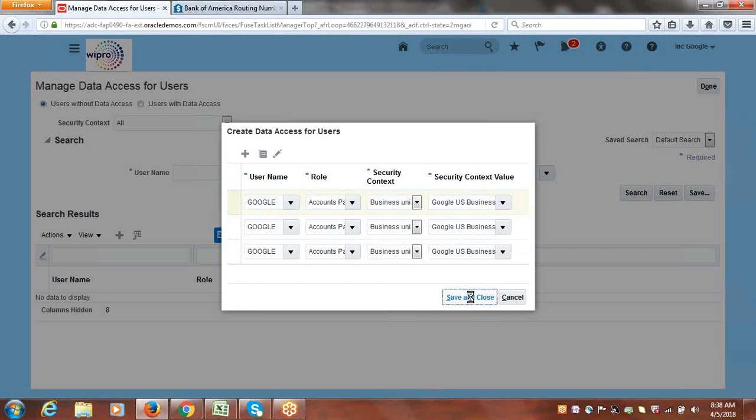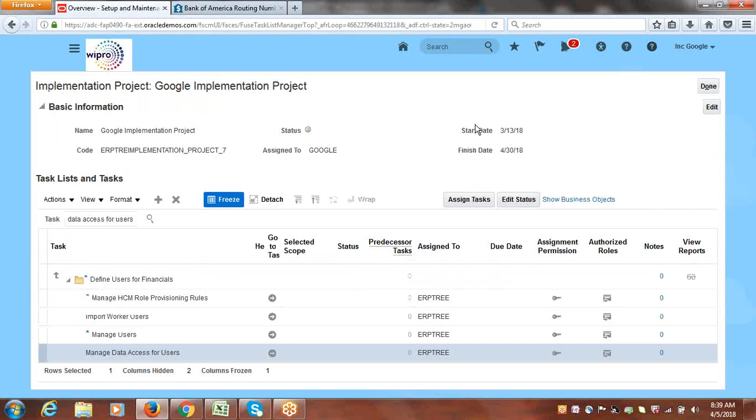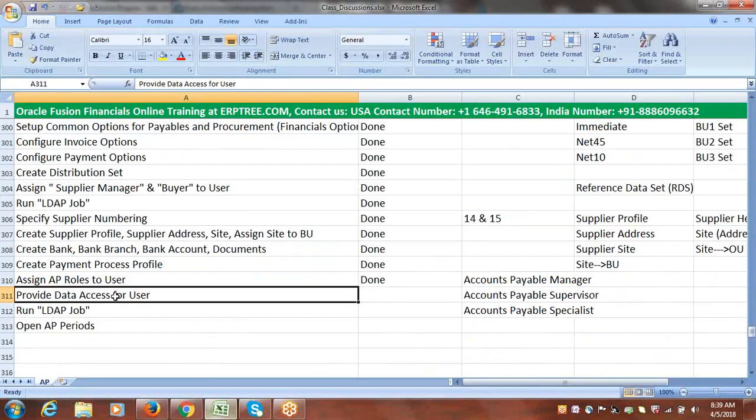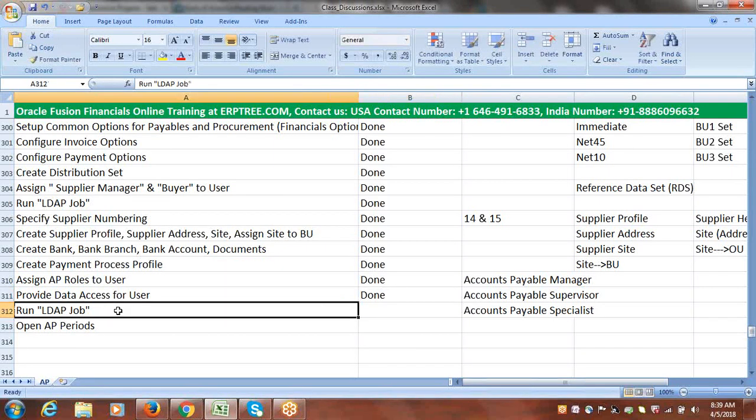Okay, now you can say save and close. So we assigned roles to the user, and for the same roles we assigned the business unit. This complete information needs to be synchronized in LDAP directories, which we call lightweight directory access protocol directory services. So for that reason, we have to submit the LDAP job for the synchronization. Okay, we completed this task. Now we have to run the LDAP job.